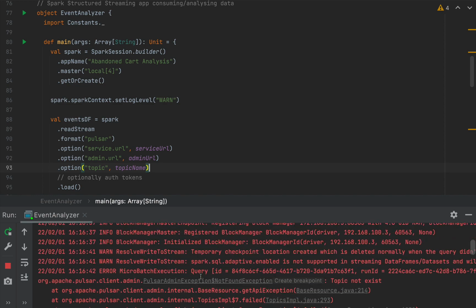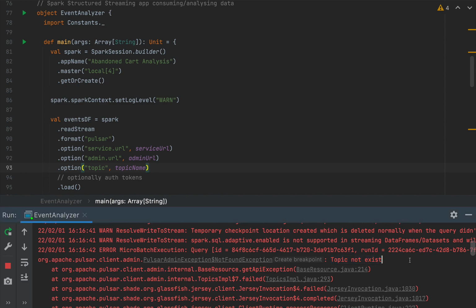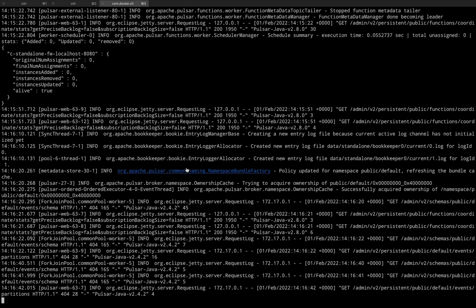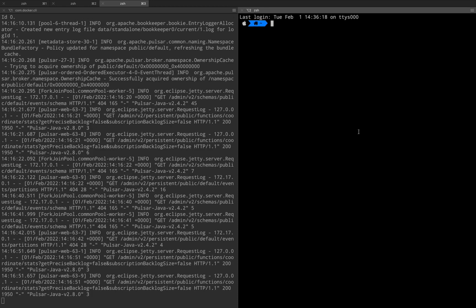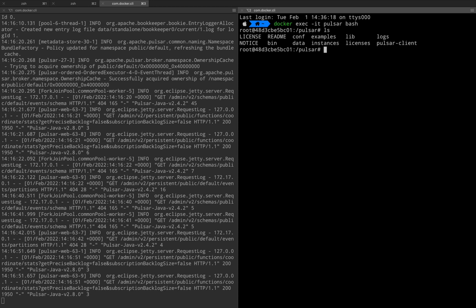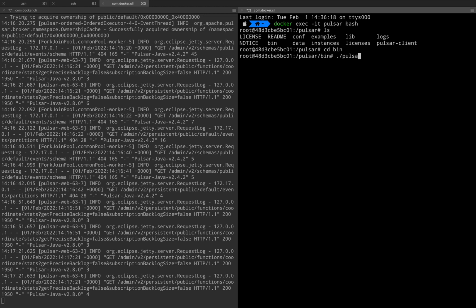All right, now I have a giant stack trace, but because the topic does not exist, I will need to go to my little Docker container. So I'm going to say docker exec -it pulsar bash. I'm going to navigate to the bin folder, and then I'm going to say ./pulsar-admin topics create events, so that I create this new topic.